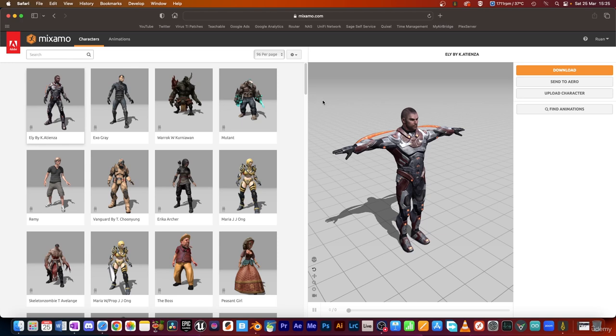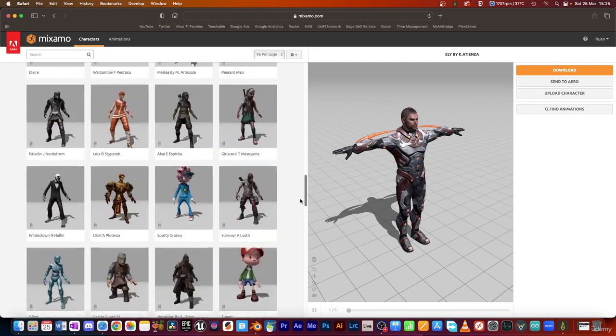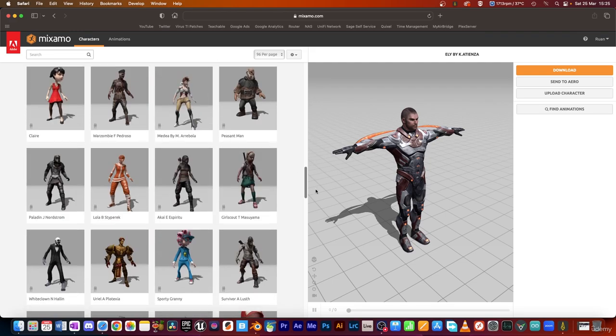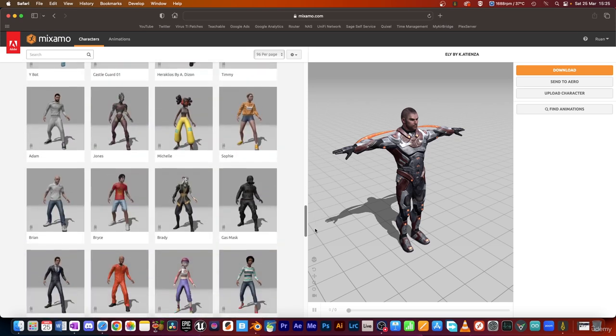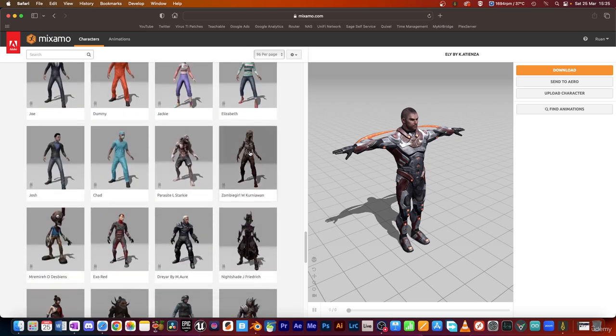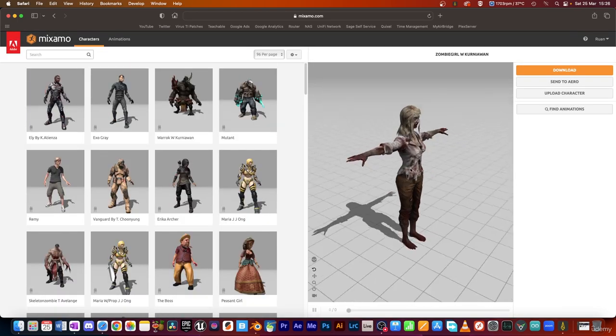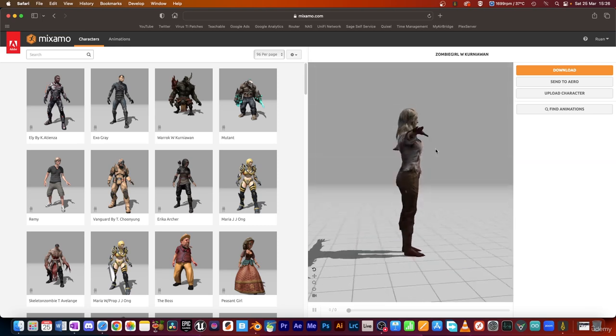So here I am logged into Mixamo. This is a free service by Adobe, so you just need to create a free Adobe account, and then you can log in here with your account and download some characters and also animations. So right here at the top you can click on characters, and this will give you a whole list of different characters that we can use. And I want to go with something like a zombie, so let's maybe look for something. Here we go, zombie girl, and we can just say use this character, and then it's going to load that character here in this little 3D viewport.